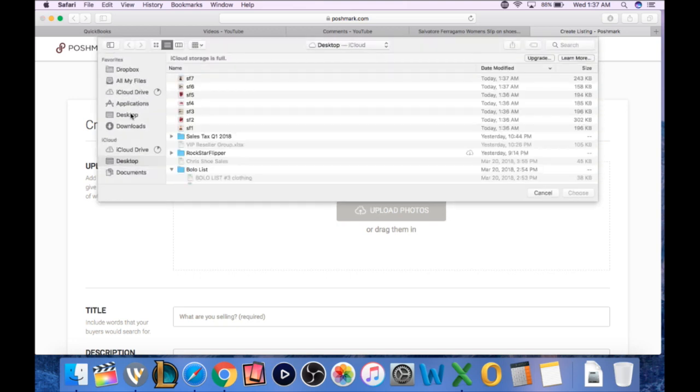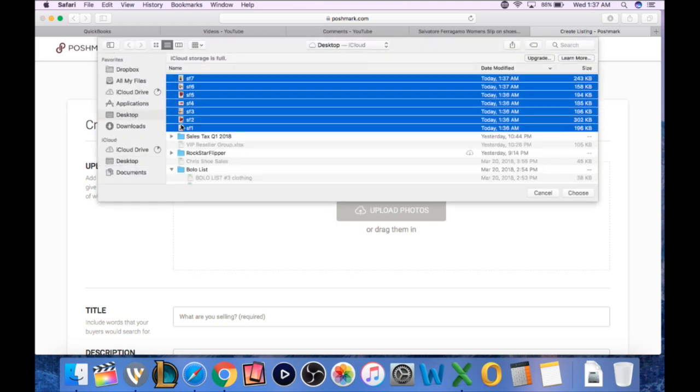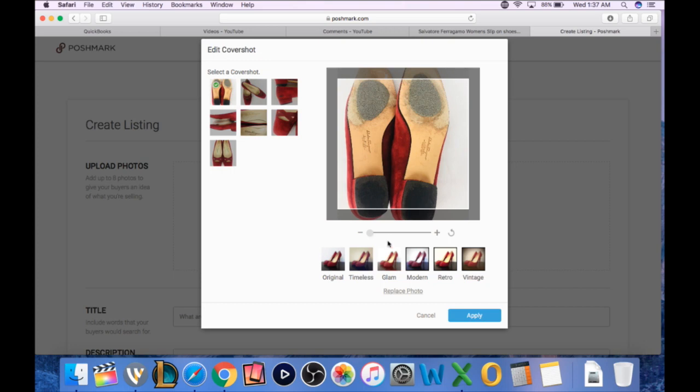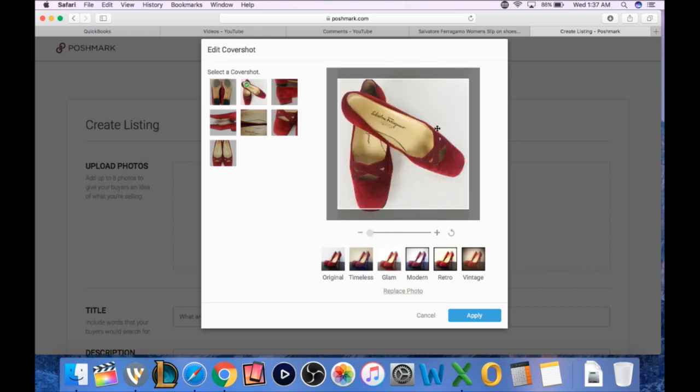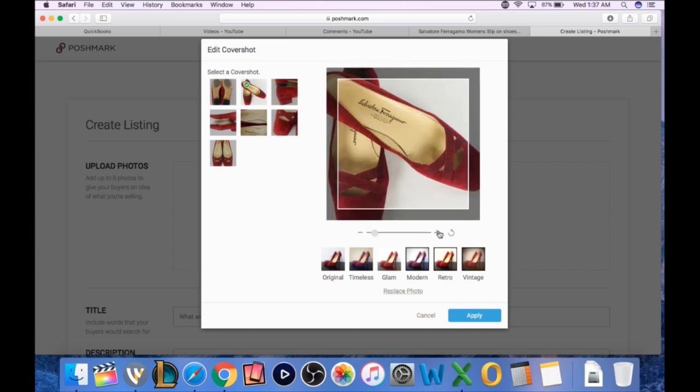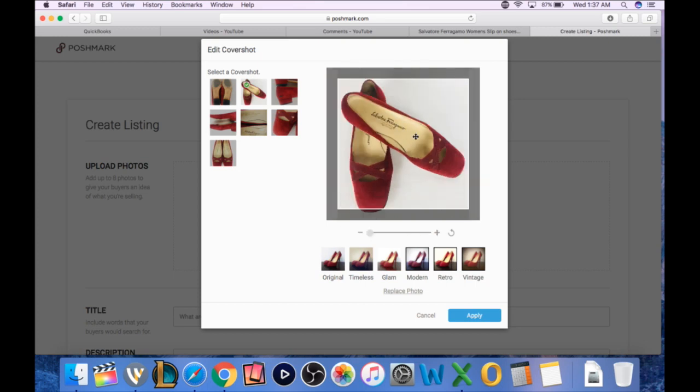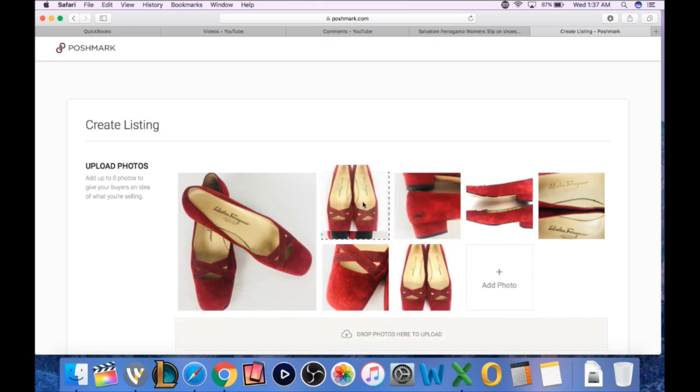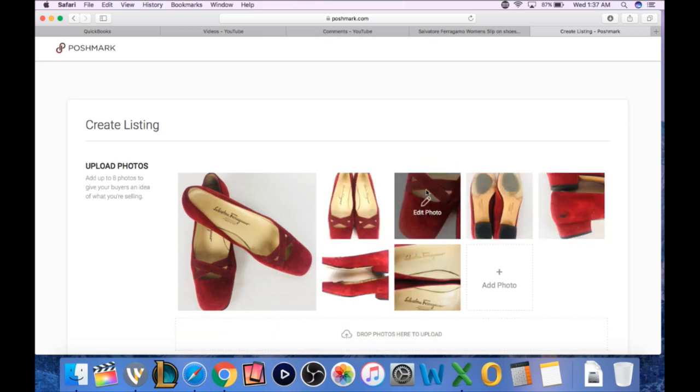Upload the photos, grab my desktop. Here it is, bang. Photos are gonna go in. You need a main photo, so let's just pick that one. Remember that Poshmark does square photos. You can zoom up, obviously, but we want this entire shoe in the photo. We're gonna hit apply. You could change the order of them if you prefer. So I want that.